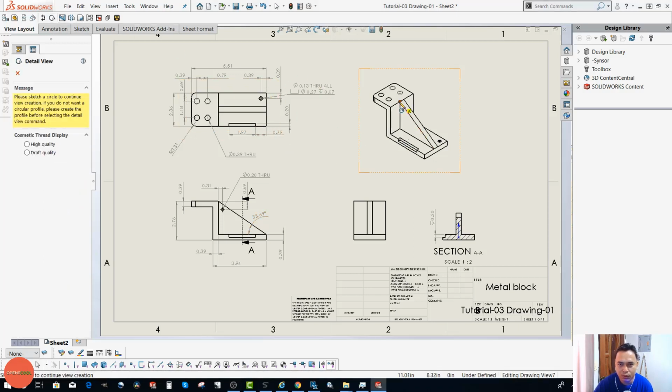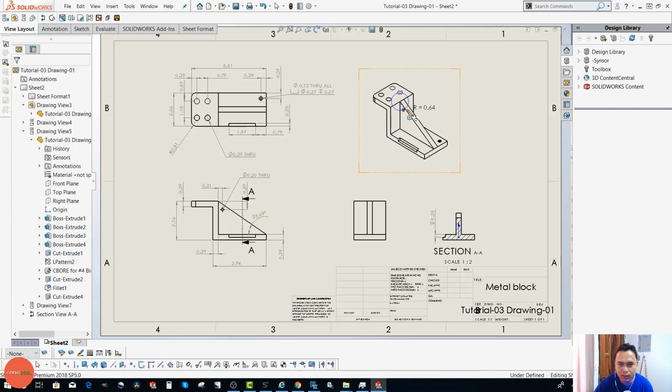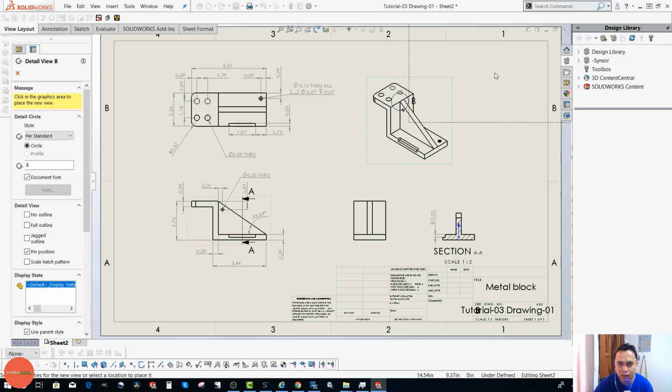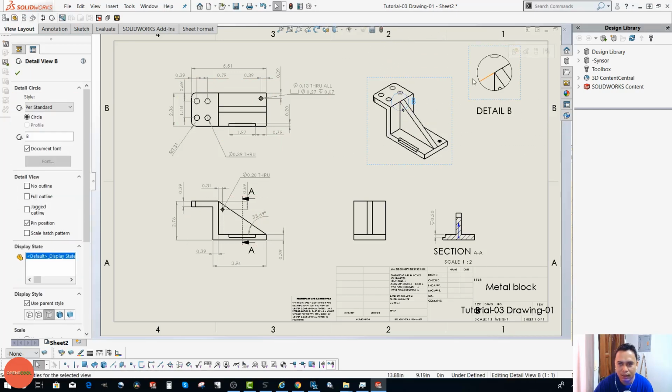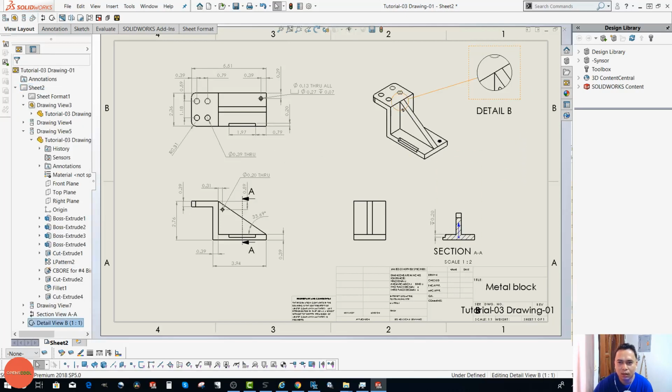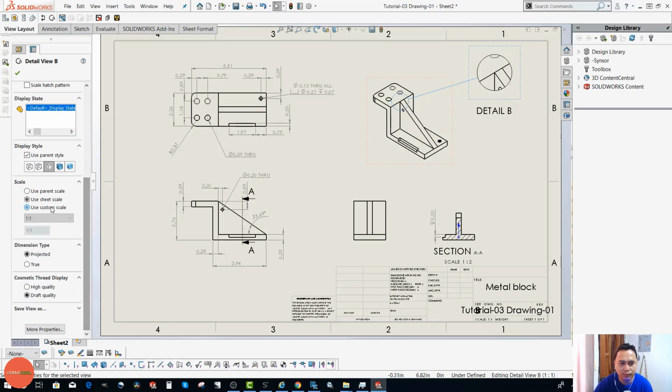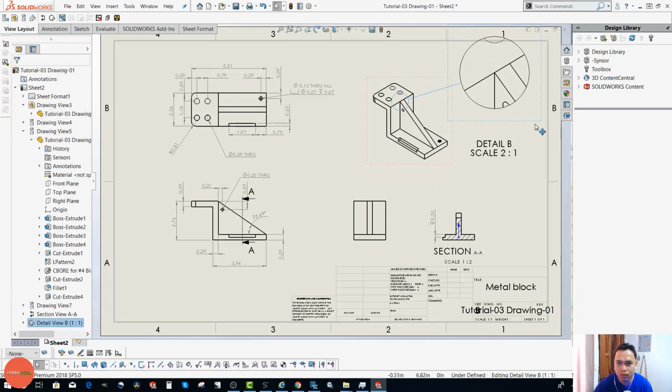For example, you want to show this portion, just click it and drag and click. You can choose if it is connected or if it has no leader. Just choose connected, and you can adjust its scale just like any other view. For this one, we'll increase the scale to 2:1 and move it a bit.